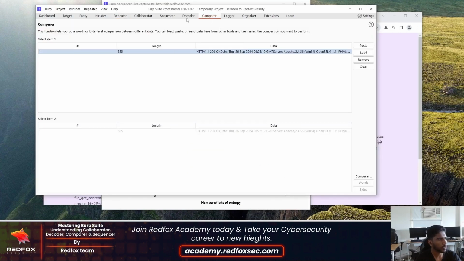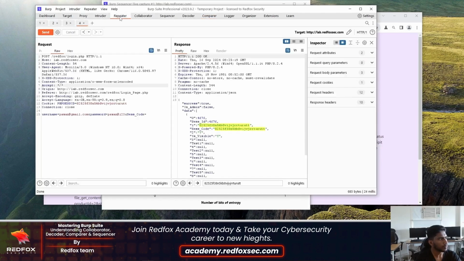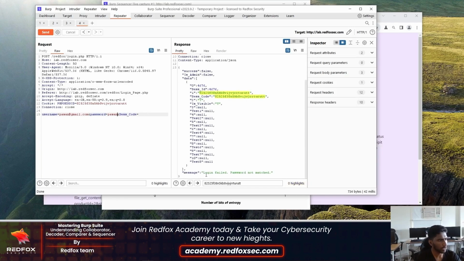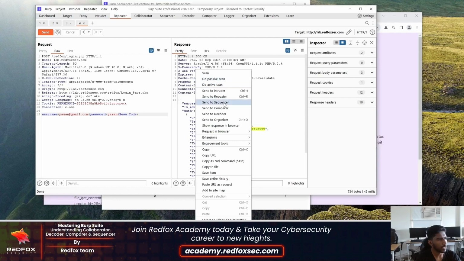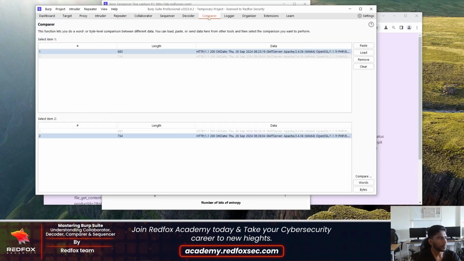So for the first set, for the valid credential, I have provided a response. What I'll be doing is generating one for invalid credentials. You can see it over here as well: login field, password not matched. So I will be sending this to the Comparer as well.